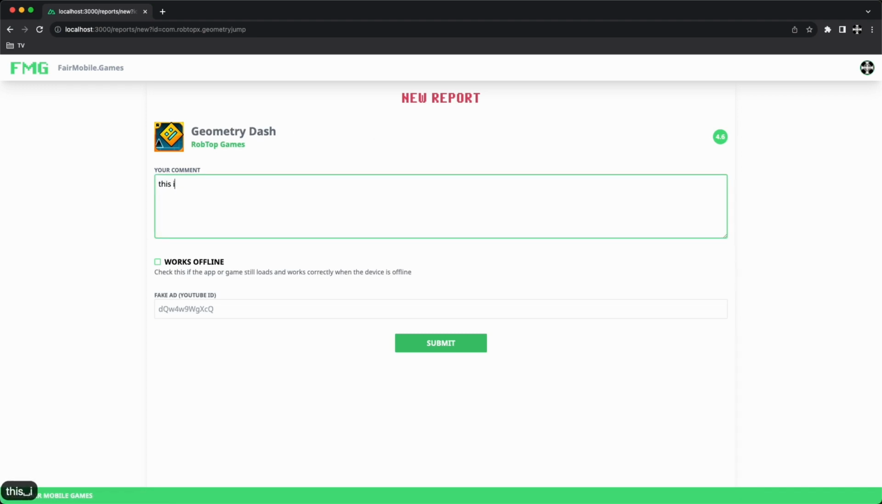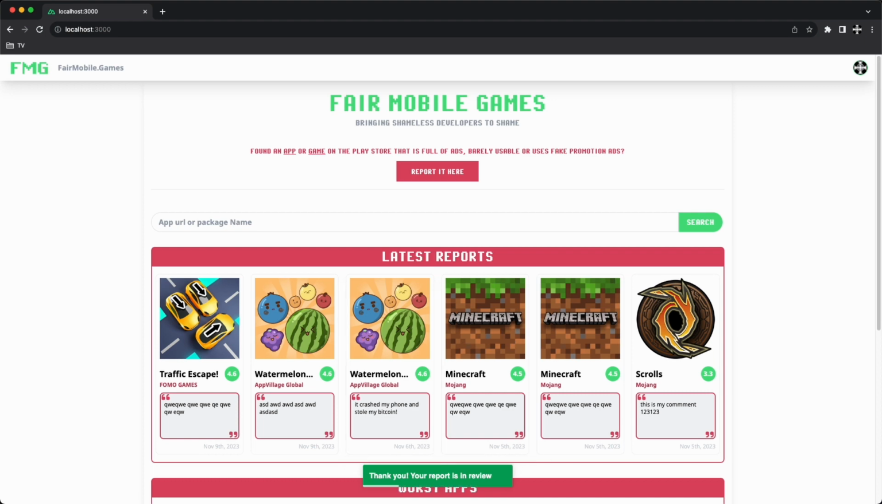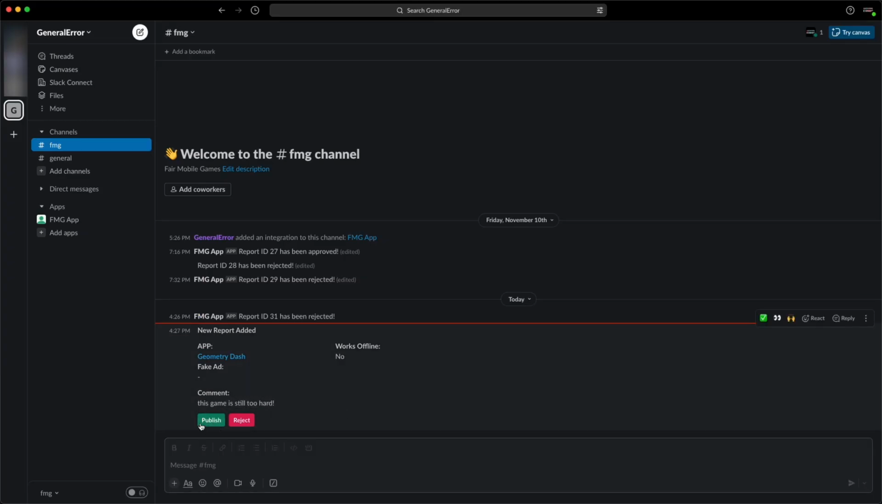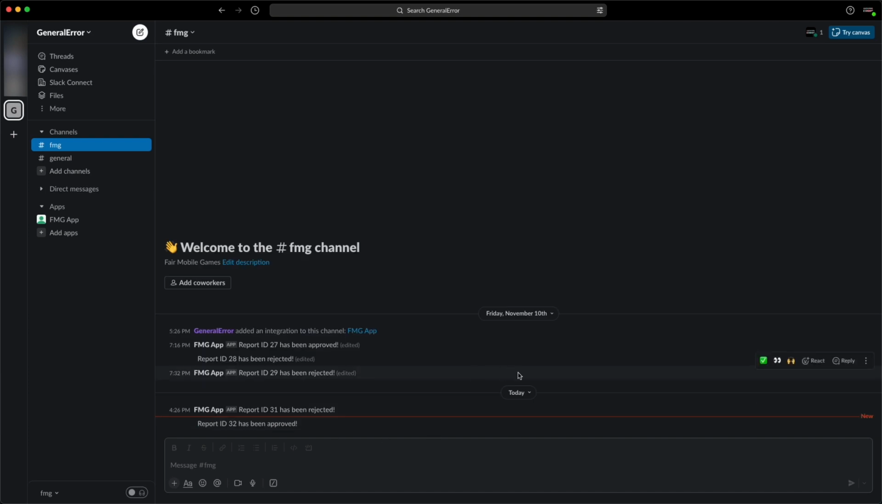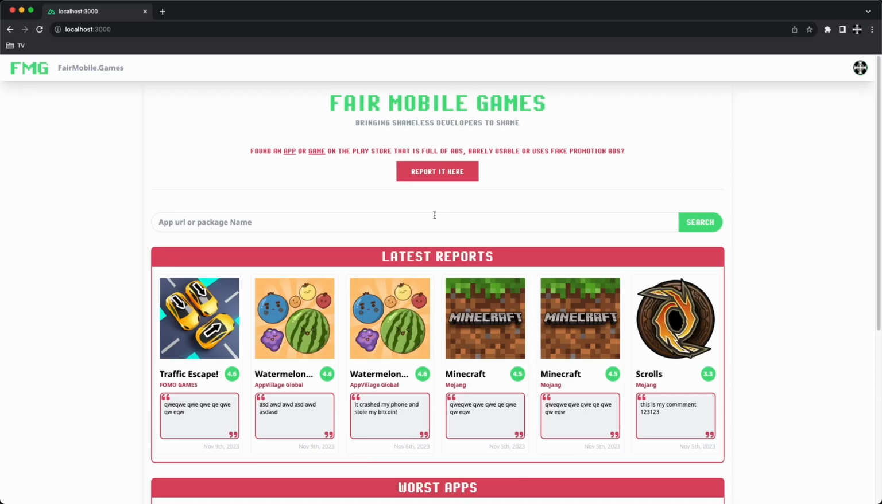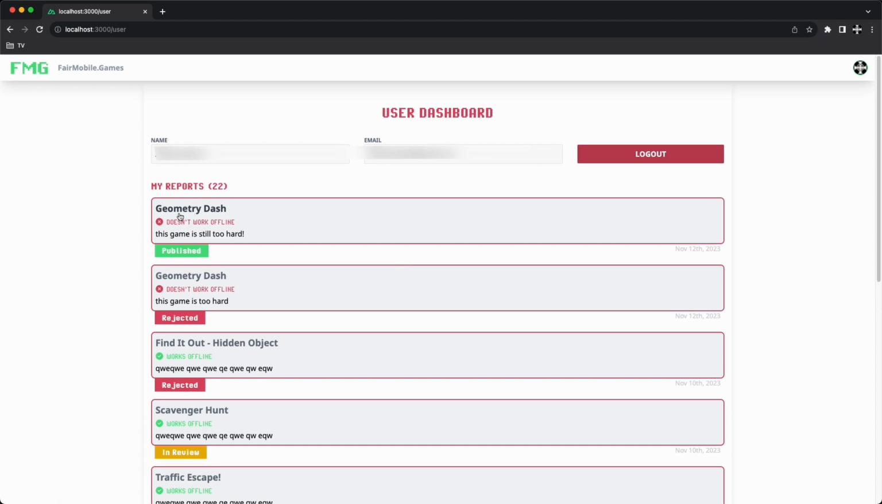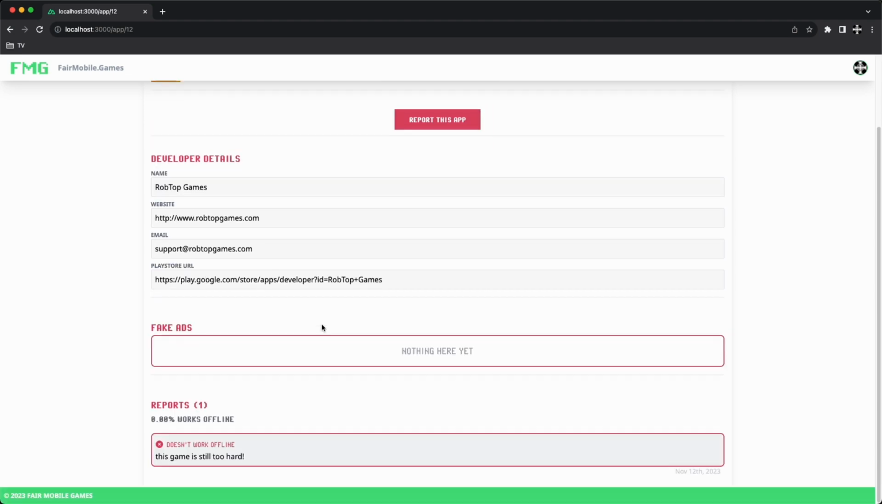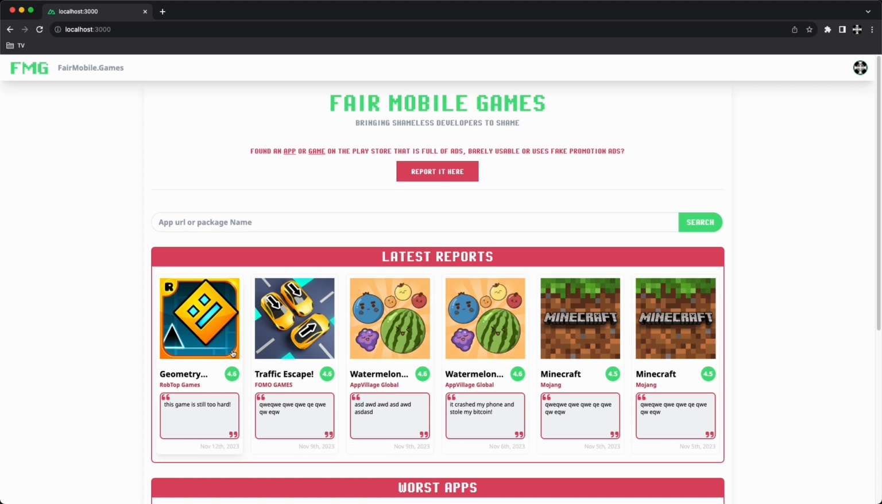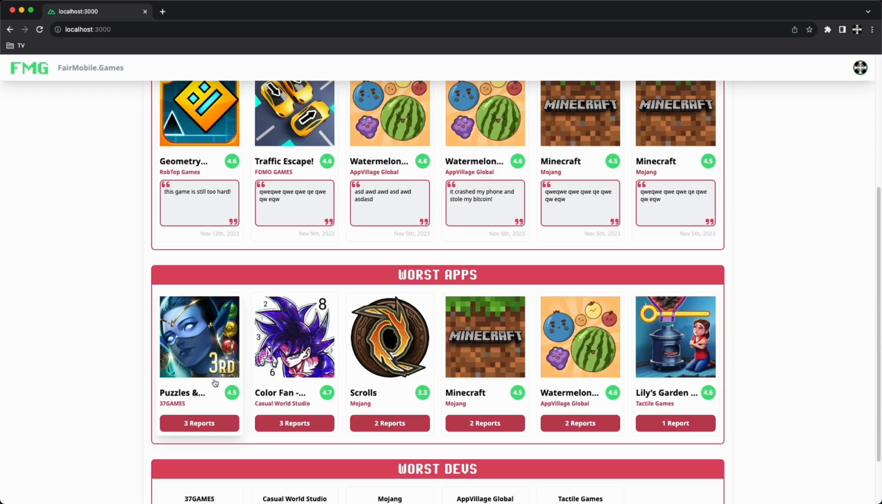So if we go in here, report this app, this game is still too hard. Okay, report this. Cool. Let's go back to Slack. We got it. So now we can actually publish it. Okay, let's go back to our page and go to our user. Cool. So we can see that this has been published now. If we go to the page about the app, we can see our report in here. And we can also see it on the front page.